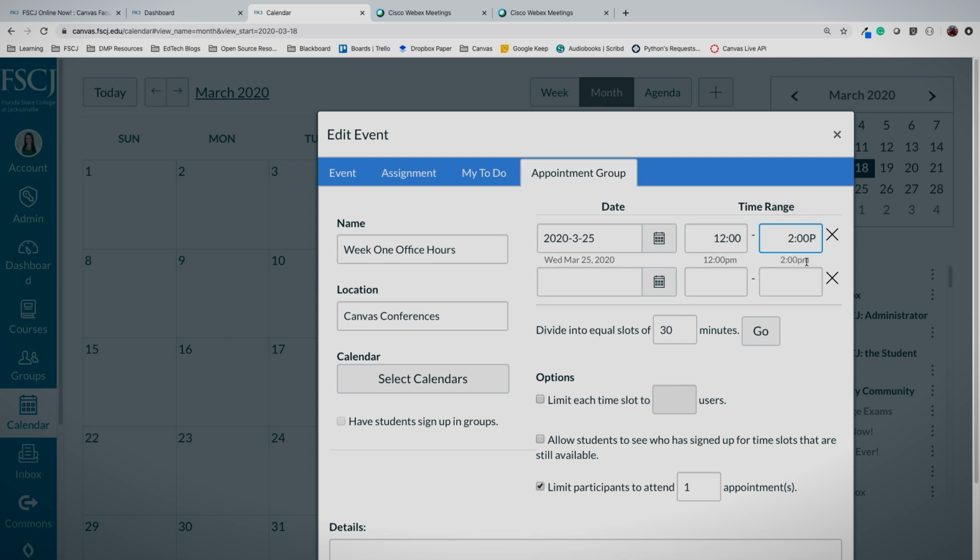So make sure you've got your PMs and AMs correct, all right? And then this is the time range that I'm going to be available to have appointments with my students. And then here I'm going to decide how long I want to meet with them. Do we want to do 30 minutes? So I have 4 appointment times.